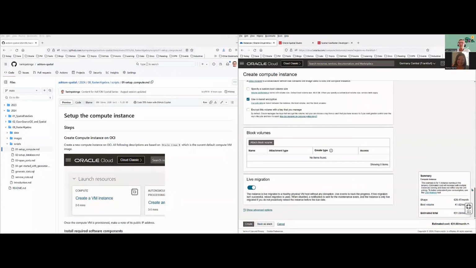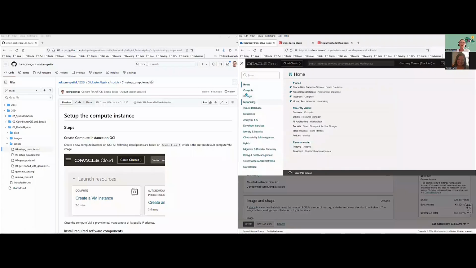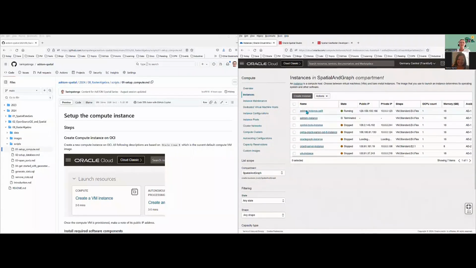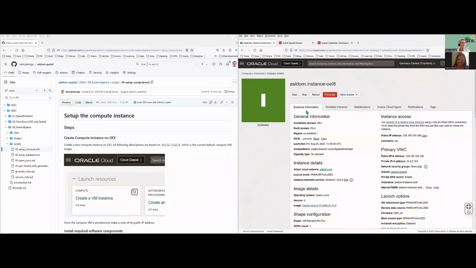I'm not going to do that again because I've already set up this compute instance. It's up and running here. So this is my instance I'm going to use for everything I'm going to show you today. Okay, so the instance is up and running. We later need that public IP address to create the connections to that instance.